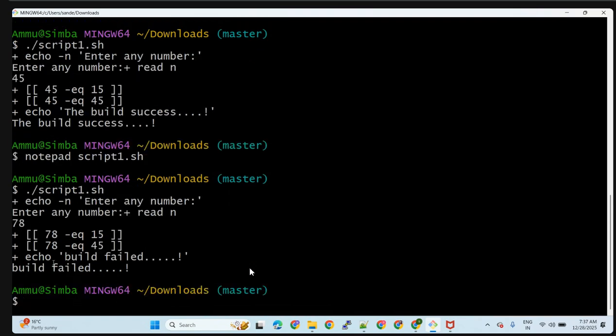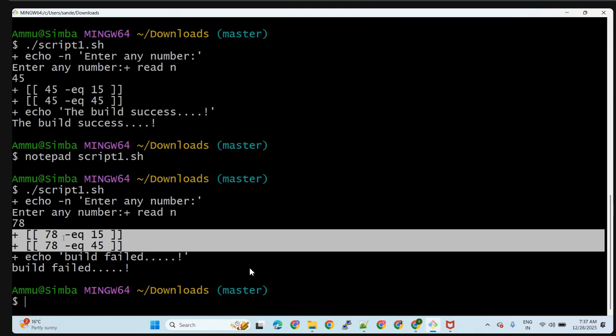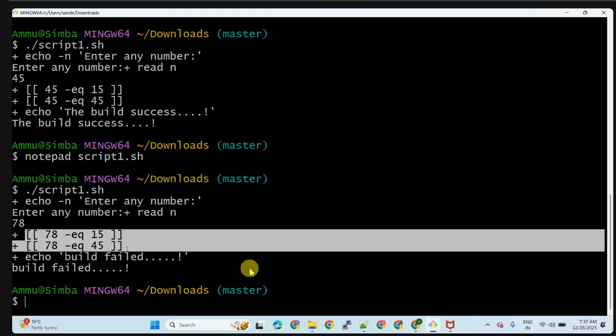And if I provide, where you see build failed, why? Because it is showing both the conditions. 78 is equals to 15 and 78 is equals to 45. Based on this, do you see this output when we use set-x?